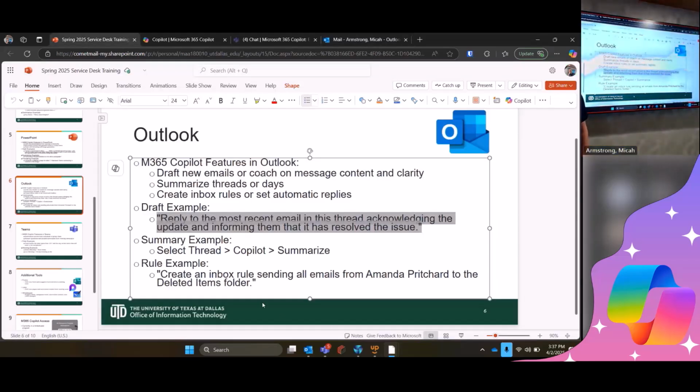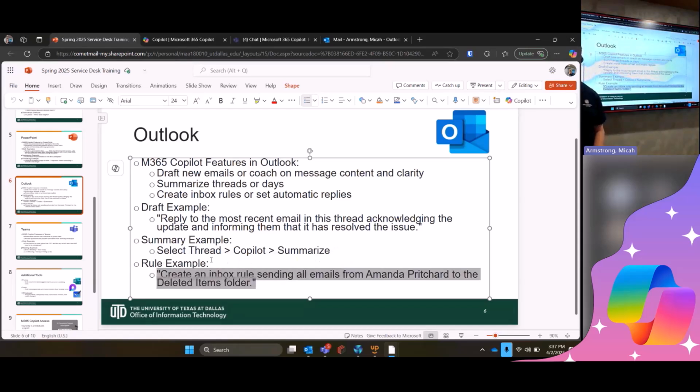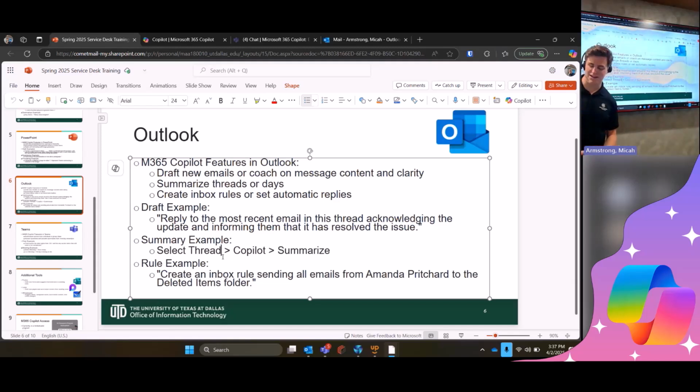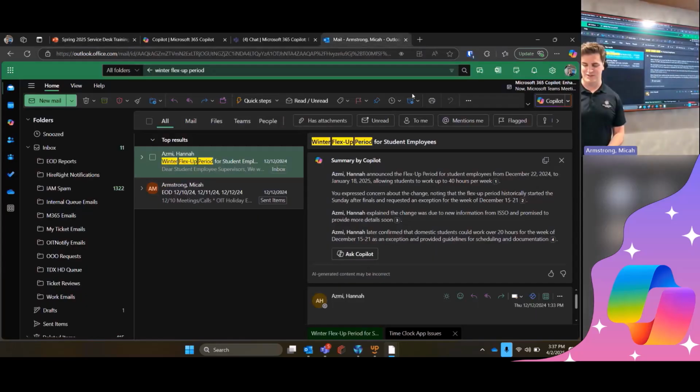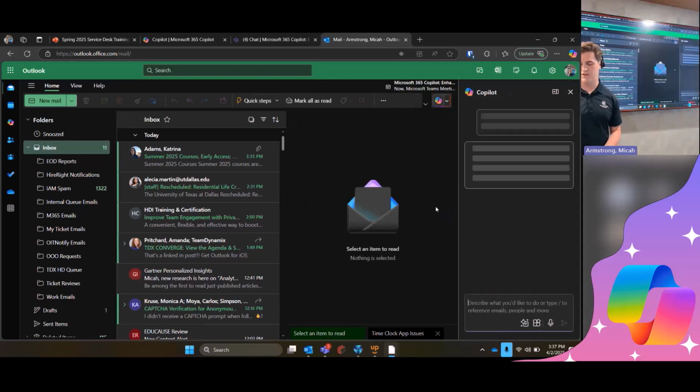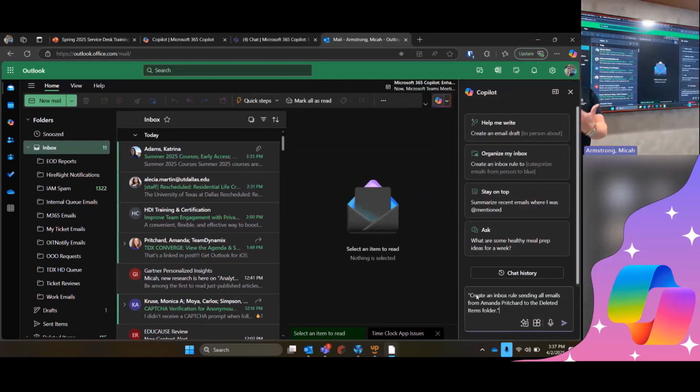Lastly, last one for Outlook, the best rule of them all in here. So if you want to create a rule, right? You're getting spammed with emails from someone, you don't really know who it is, they're just emailing you all the time, giving you these tasks to do. You can come in, and if I go back to my home site, I open up Copilot over here, right? And again, it always has the suggestions for you, the different things that you can try to do. And I say, create an inbox rule for me, sending all emails from Amanda Pritchard to the deleted items folder, because I can't do it anymore, right?